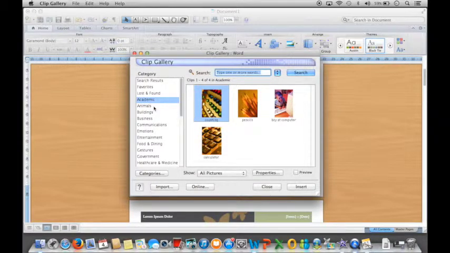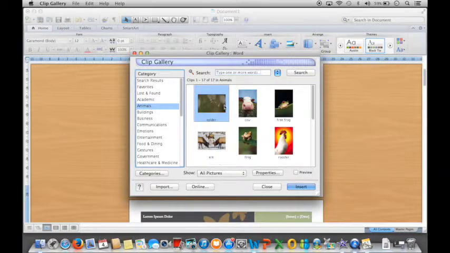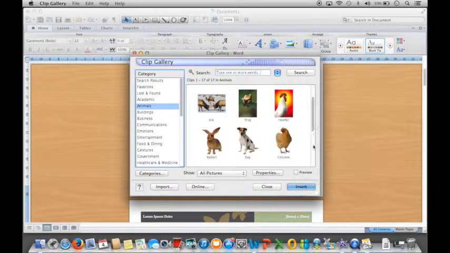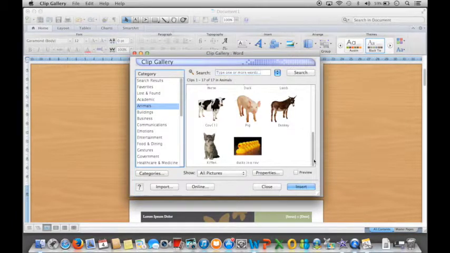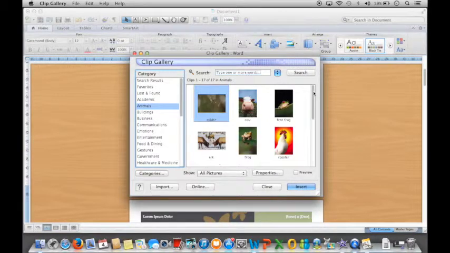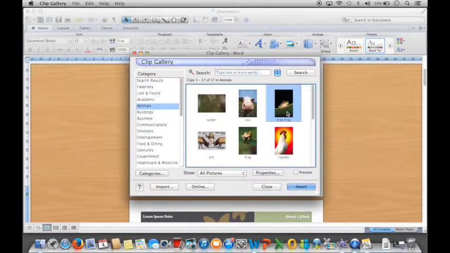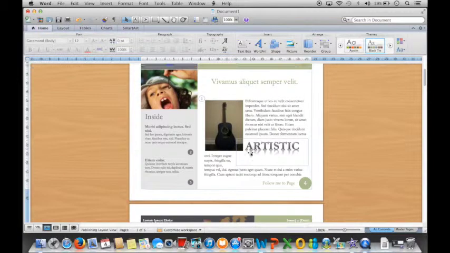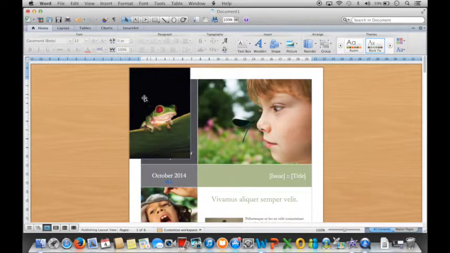From here, I'm going to choose from the category. So I'm going to choose animals, and from here I can do a search through images. I'm going to choose tree frog. Once you've chosen your image, you click on Insert in order to insert the picture. So in this case, the tree frog image shows up at the top of my document.